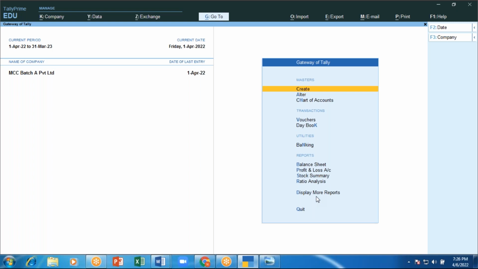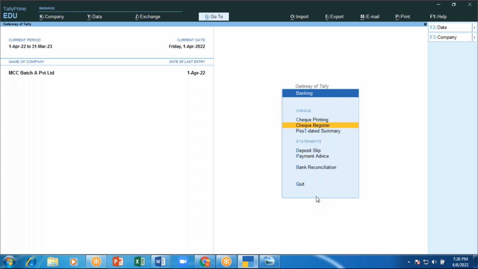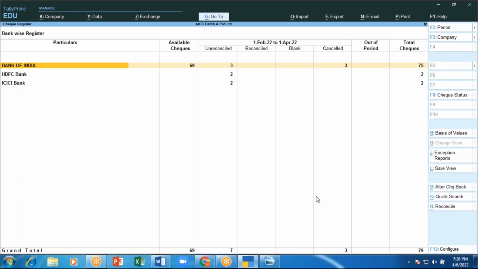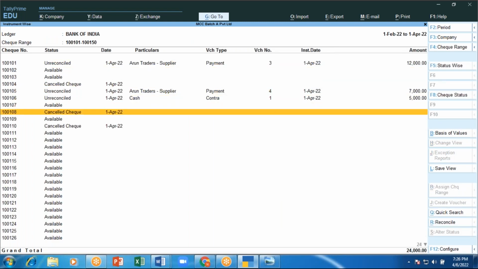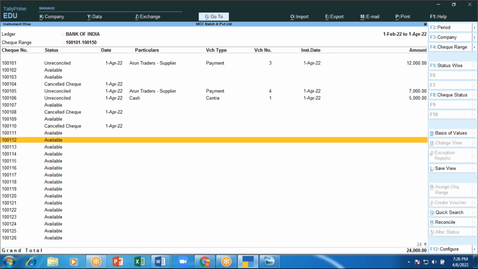Now, when I'm giving this blank check, how will I have to give this? Let me go to the voucher. I'm going for banking, check register. I'll select the bank, select the check range. Suppose I have a check here, 100112. I'm going to issue this as a blank check. I'll press the space bar.